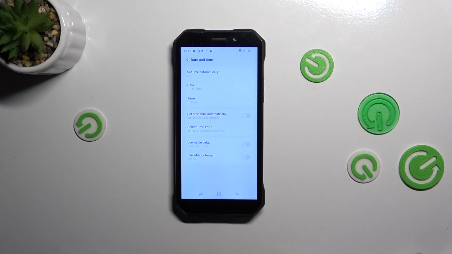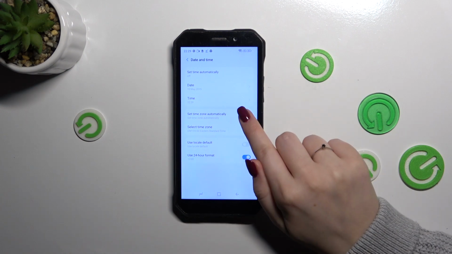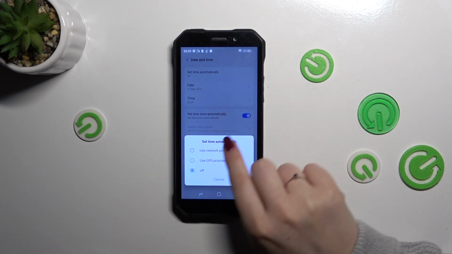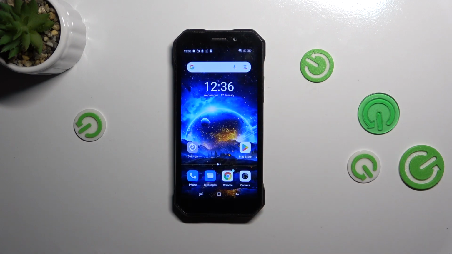And now we can go back to all previous settings just by using this switcher to set the time zone automatically and use network provided time.